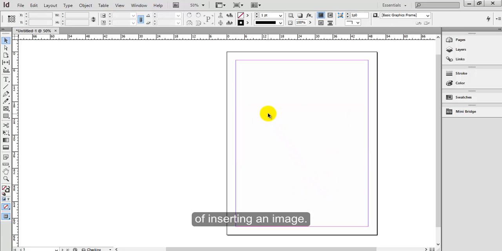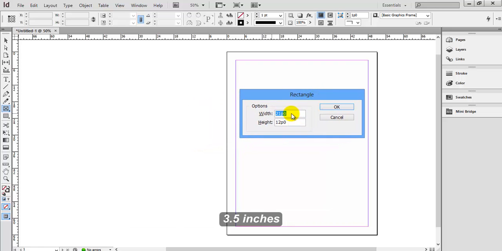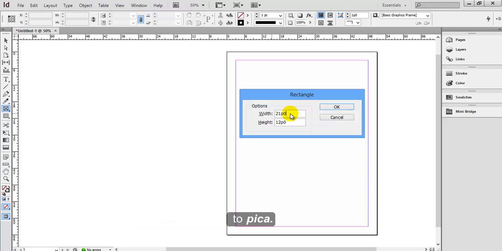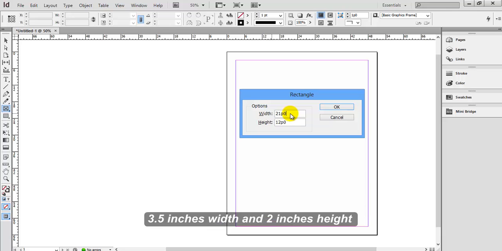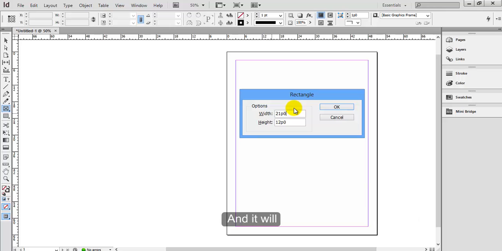Let's see another way of inserting an image. Let's grab the Shape tool, keeping the cursor on the page, and double click. We have the dialog box asking for the width and height of the rectangle. Let's write 3.5 inches for the width and 2 inches for the height. You can see it converts the unit of measurement to pica. Basically, 3.5 inches width and 2 inches height is a standard measurement for a business card or visiting card. We could choose a rectangle of any measurement, of course, and it will always convert the unit to pica.